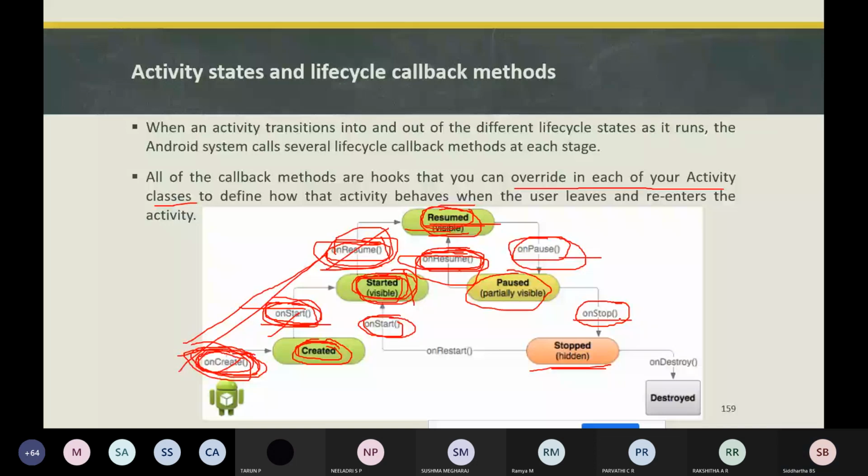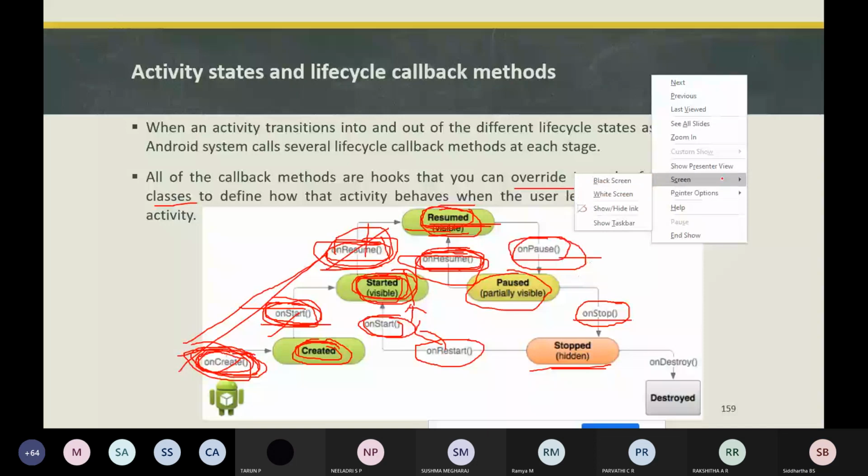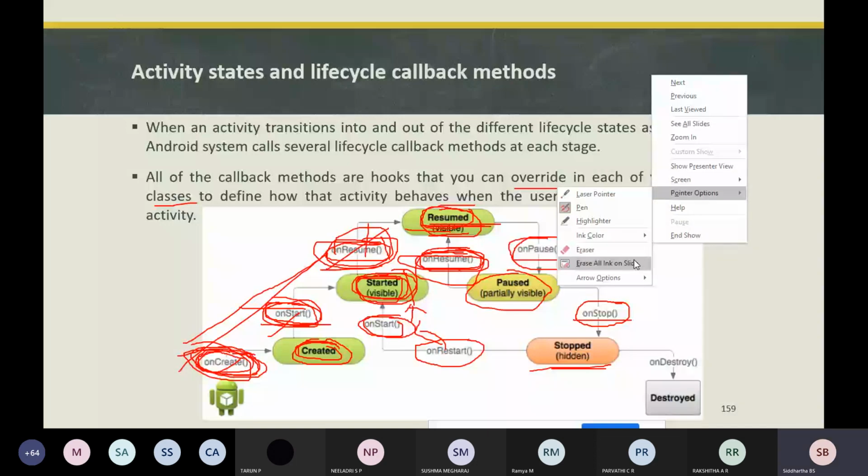If you go back to the stack, whatever activity you have closed or stopped, you can restart it. You can restart that activity by calling the onRestart method. This onRestart method goes back to the onStart method and it will move to the started state. This started state will call the onResume callback method and it will be in a resumed state. Okay, understood.